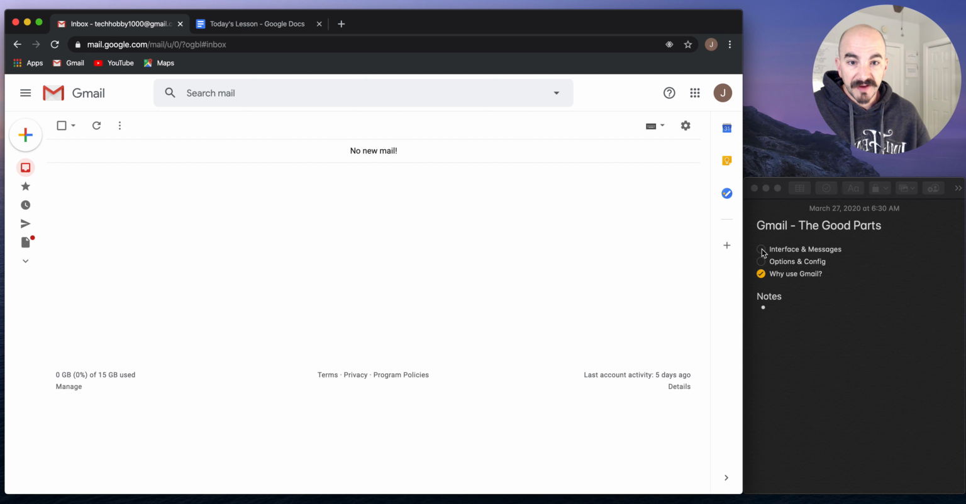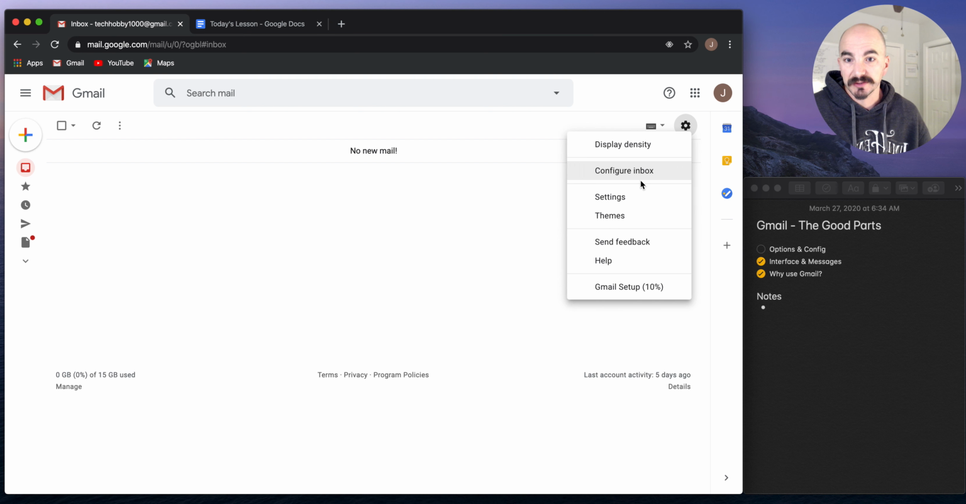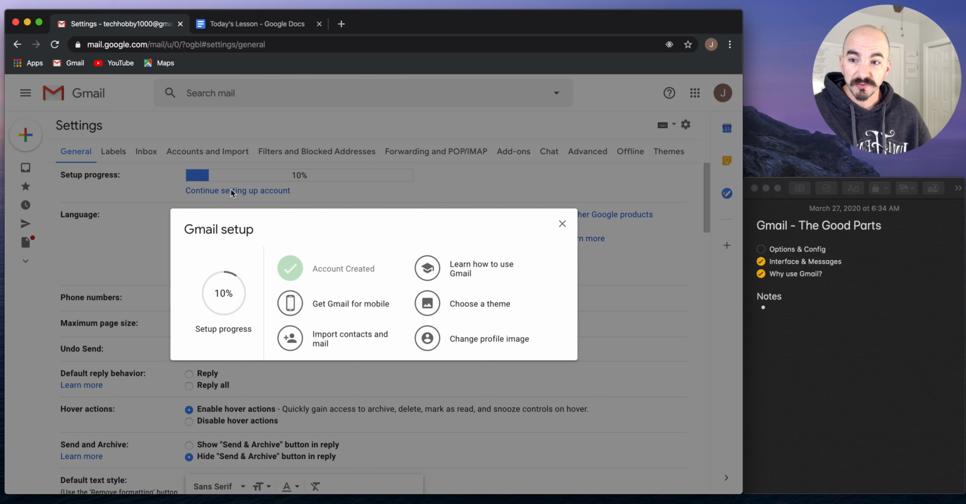Now, the final section that I want to show you is where you can start to configure things a little bit more. If you click on that settings icon and you go to settings, there are a ton of options in here, but I just want to show you the best ones. You can see here that they have a setup progress meter. I highly recommend running through this, even though we hit it on the homepage. I just want to make sure that you can step through all of these different pieces.